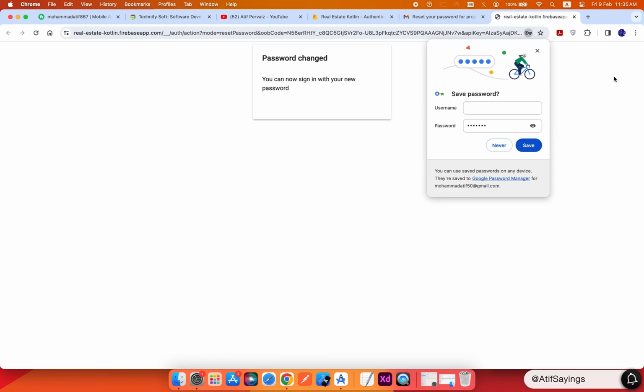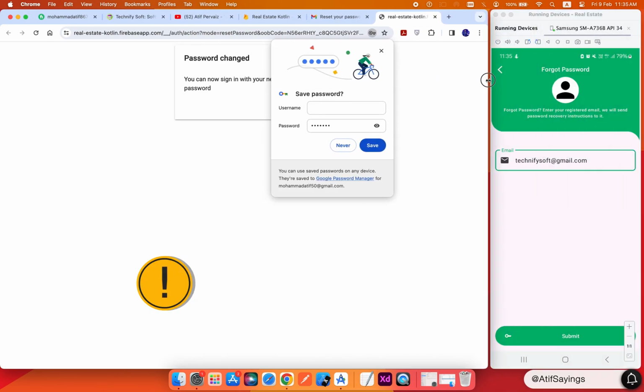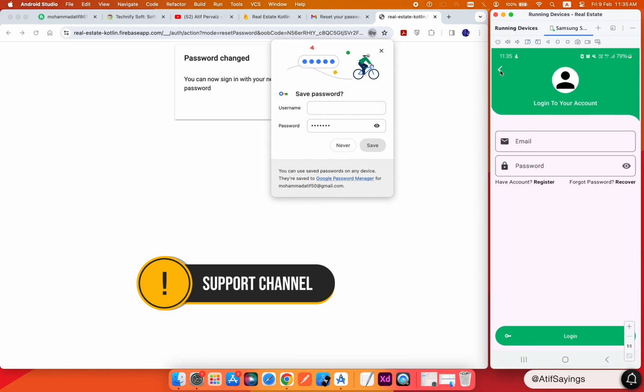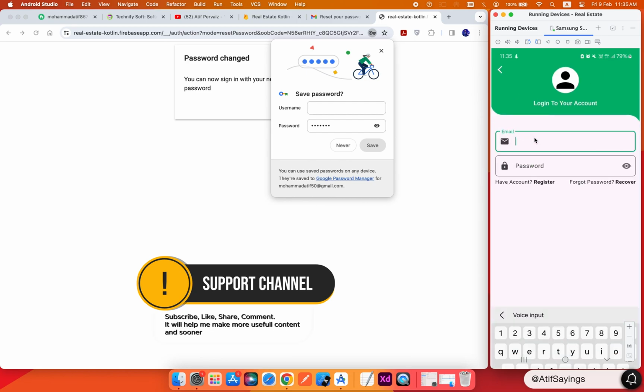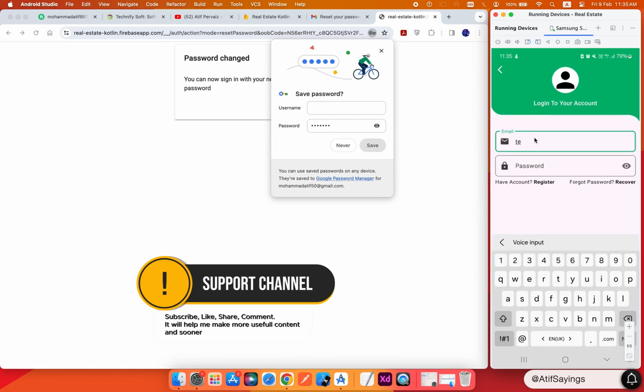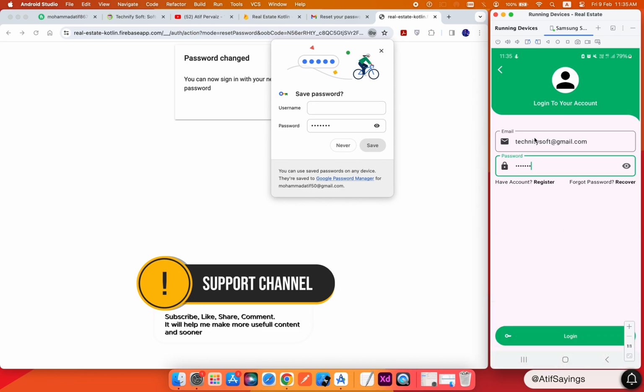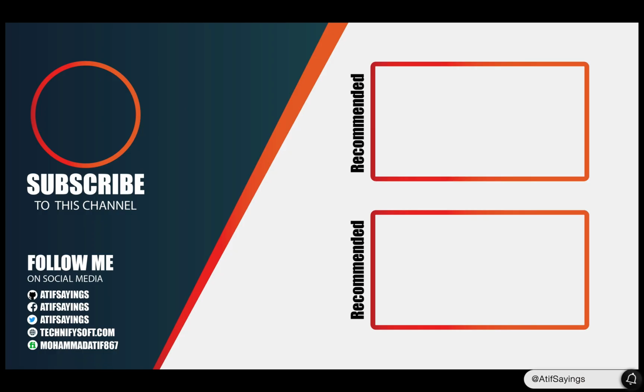After that, open the app again and we will open the login screen. Enter the email for which you have changed the password. For example, technifysoft@gmail.com, and enter the newly changed password. Okay, now click login button. It will log in using newly changed password. Yes, that's working fine. If you face any issue, you may ask in comments. And we will continue from here in next part.